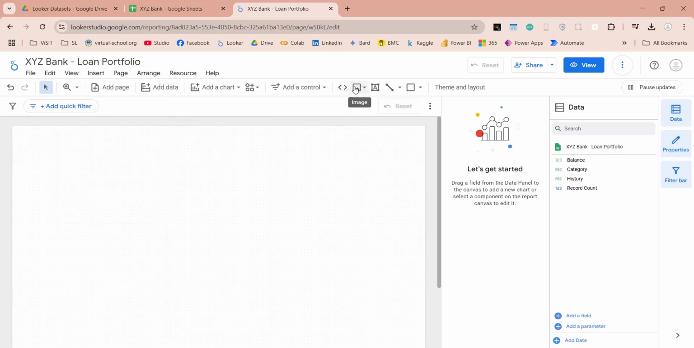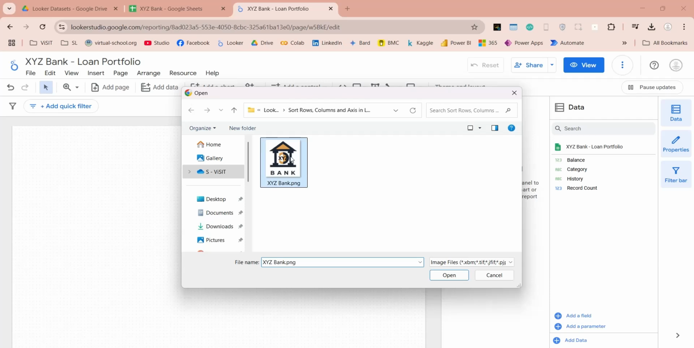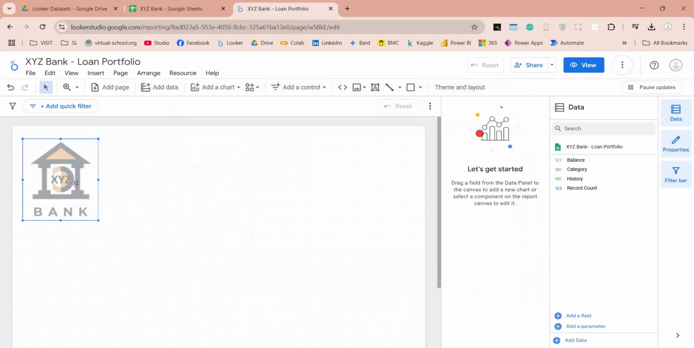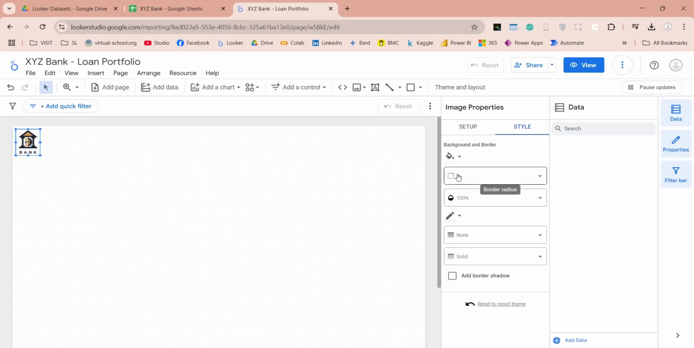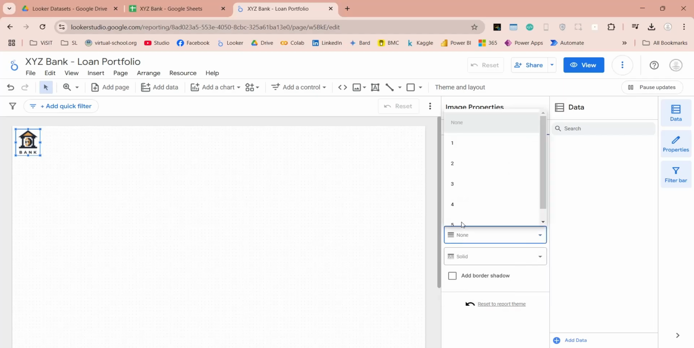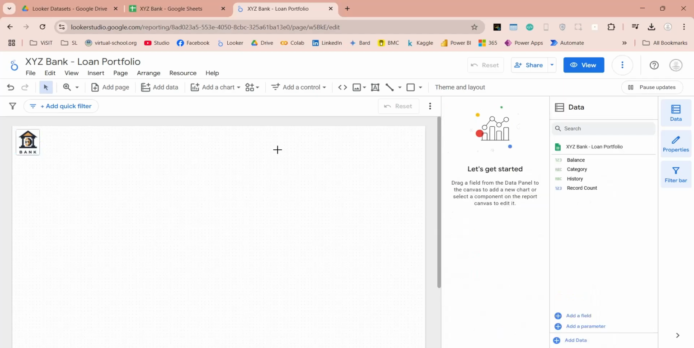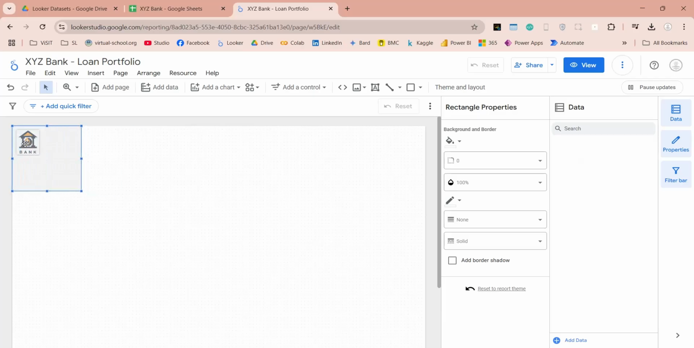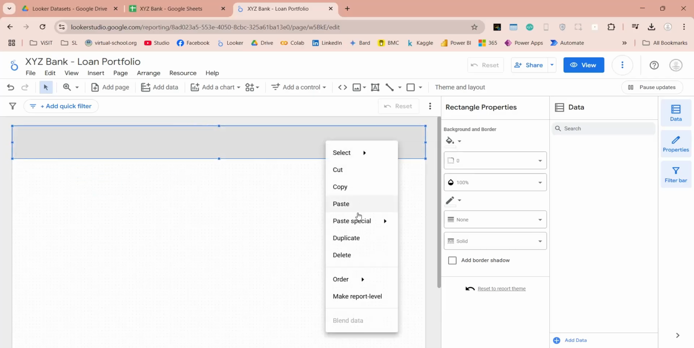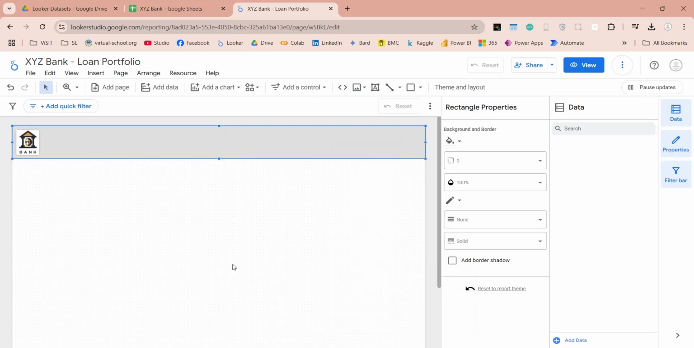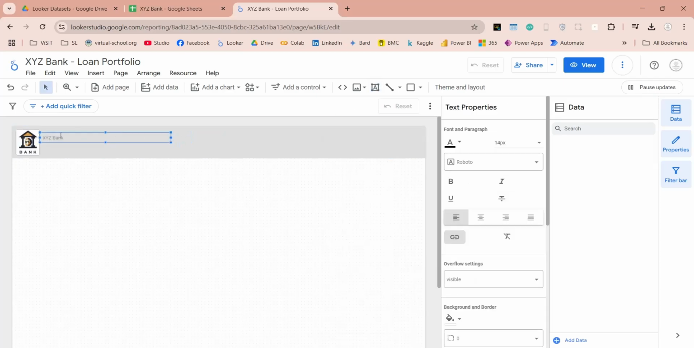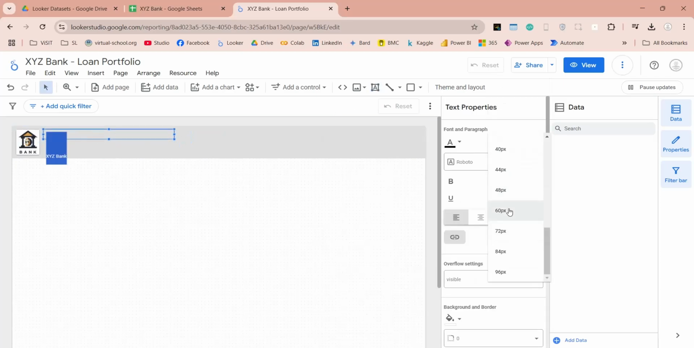Add the icon or logo of your organization using the image visual. Place the logo on an appropriate location and change its style to your liking. I prefer borders and rounded corners. Add a rectangle to the top of the dashboard to define header area. Send the rectangle to the back to bring logo to the front. Add the title of your organization next to the logo, using the text box visual.